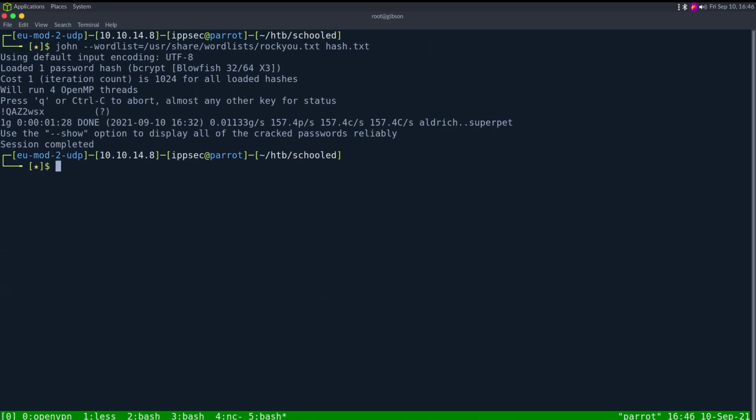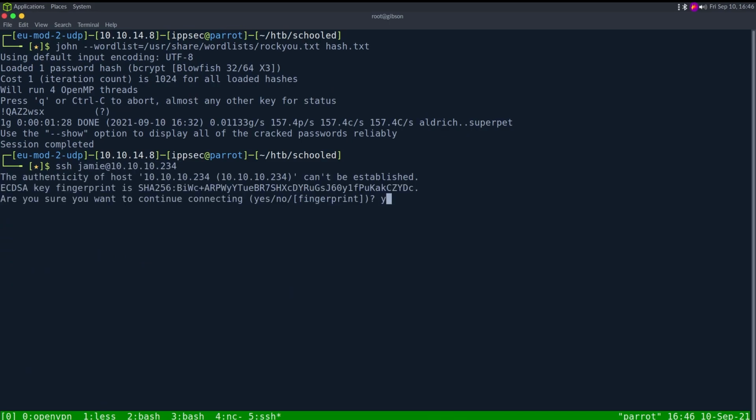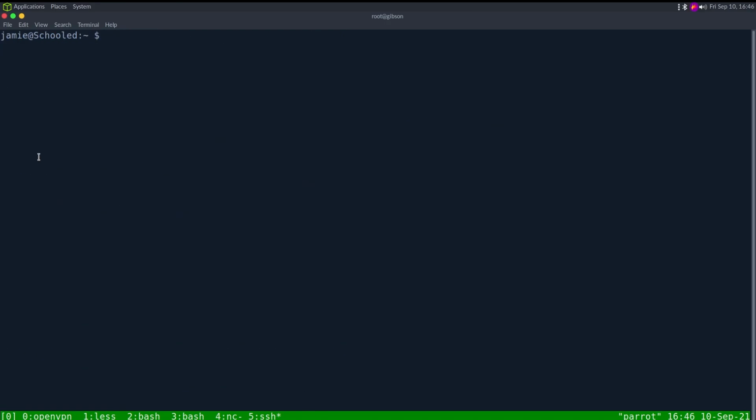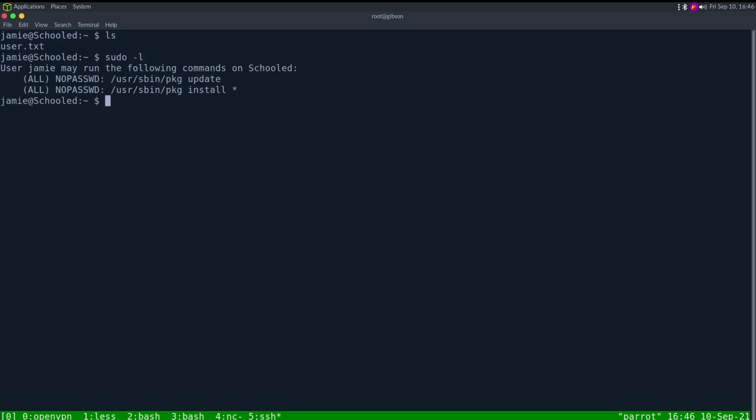We can try SSHing. So let's try ssh jamie@10.10.10.234. Yes. Put the password in, and we can SSH in. I always prefer SSH connections because it's just more stable than the reverse shell and better for persistence. So I'm going to be working off of this. If I do sudo -l, we can run sudo.